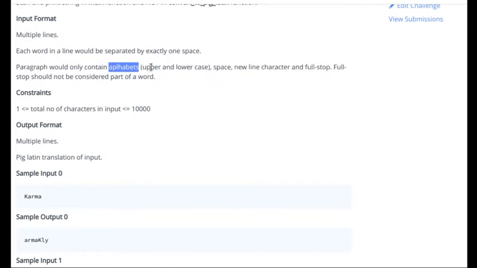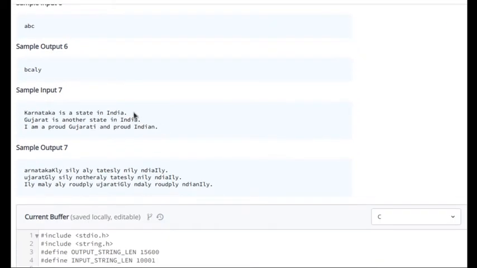So what are the characters that we could expect? Alphabets, be it uppercase or lowercase, space, then it could have new line, and it could have full stop. Okay, so full stop should not be considered as part of the word. So if there is a full stop, then we will not append I after the full stop, but we will append I after NDIA. So NDIA, then I and LY, and then full stop. Okay, so that's what it is saying.